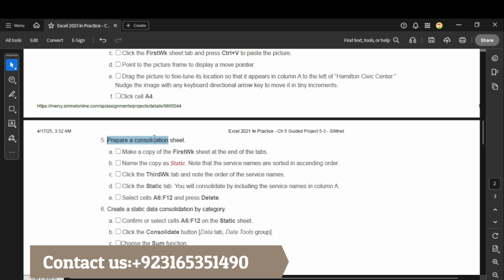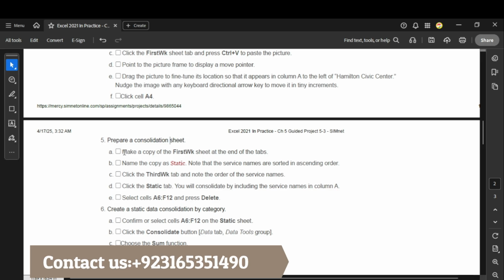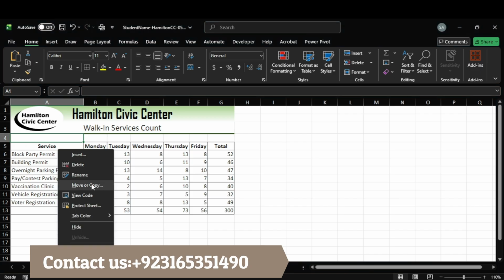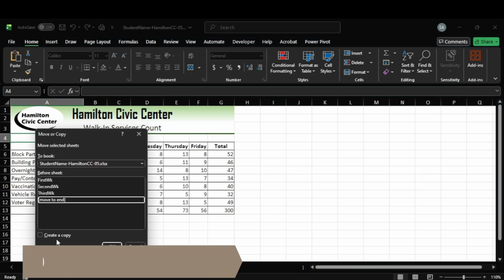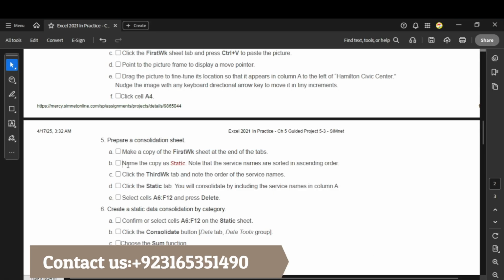In the fifth step it says prepare a consolidation sheet. Make a copy of the first WK sheet at the end of the tab list. So we will choose move to end, create a copy. Here we go. Name the copy sheet as Static.